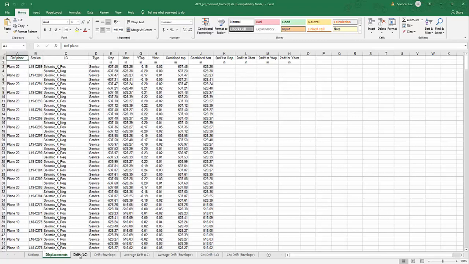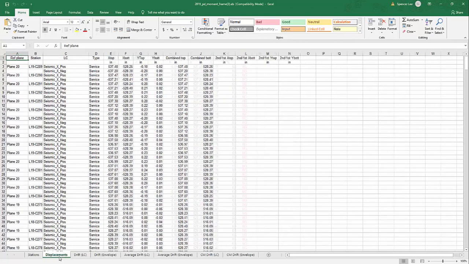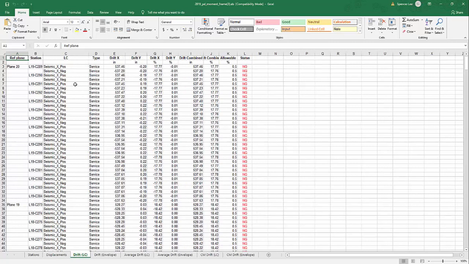Going over here to drift, this actually shows a similar, let's say, format to displacements, just in terms of the drift. Again, we have the planes, the columns, the load case, type of load case, the drift X and Y, and the percentage interstory drift in independent directions, and also combined, and whether that meets the allowable. Again, these require some conversion back to the proper unit system for the release of this actual product. This is kind of an interim build of the product that we're showing, just to show our users here what it is we're working on.